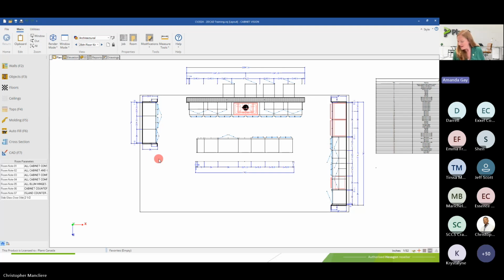Perfect, thank you. The next question was posed while you were discussing text boxes. Can you set the dimension to default to tailed?